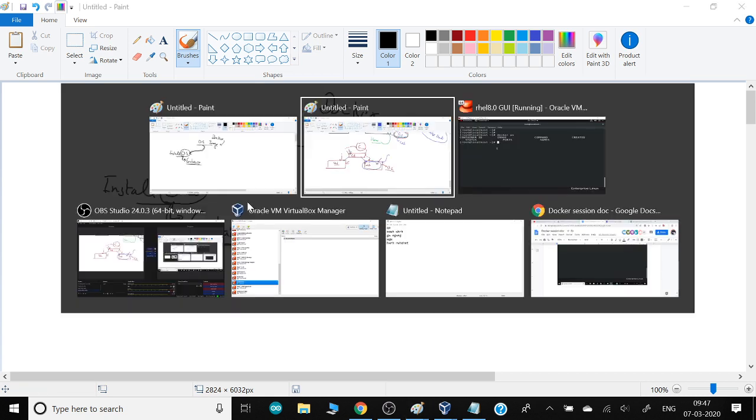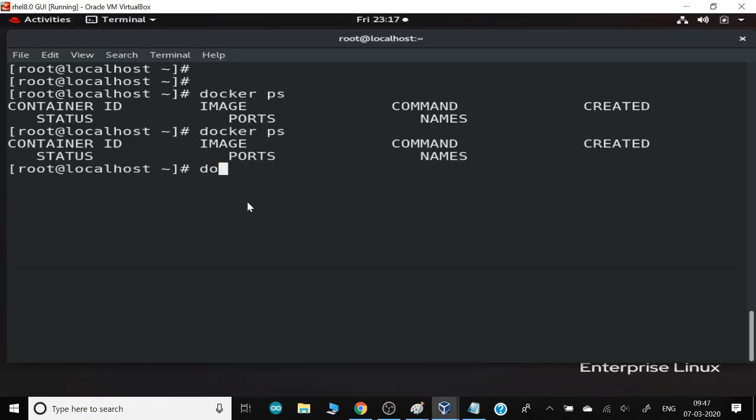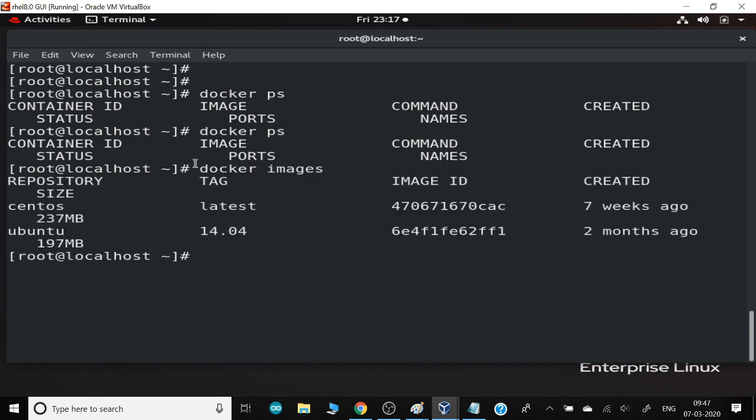So if you want to see how many containers are running, none. If you want to see how many images we have, this is a command we can use. I have two images, one Ubuntu version 14.04, one is CentOS latest.